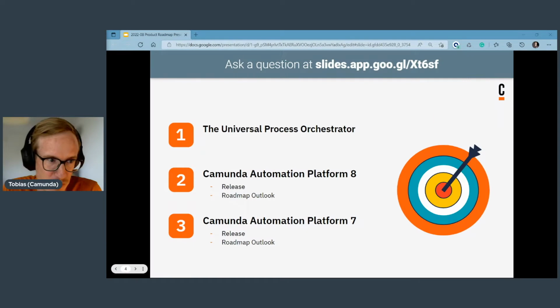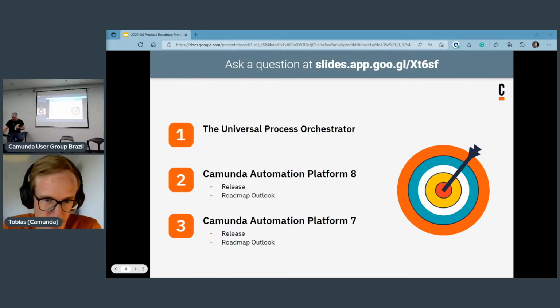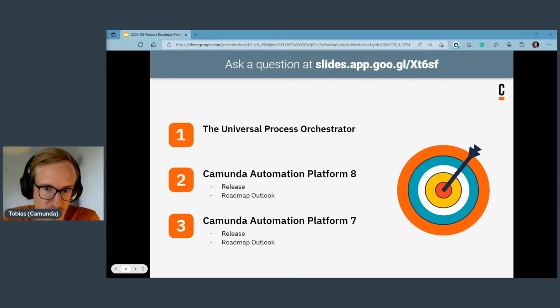Talk about the Universal Process Orchestrator. We will have a look dedicatedly at Camunda Automation Platform 8, about what's coming in the next release, and the roadmap outlook. And we will do the same for Camunda Automation Platform 7.